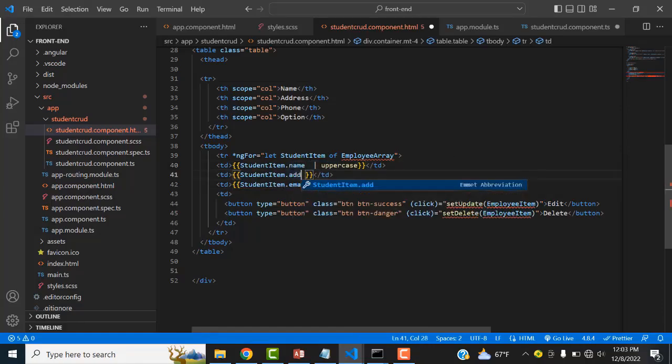Another field we have to display is address, and then the phone number. If you want, you can put this one in upper case. Otherwise, if you get rid of this line, it will be printed as it is in the database table. If you have put the Angular upper pipe, the name should be displayed in uppercase. Okay, now let's go back to our TS file.